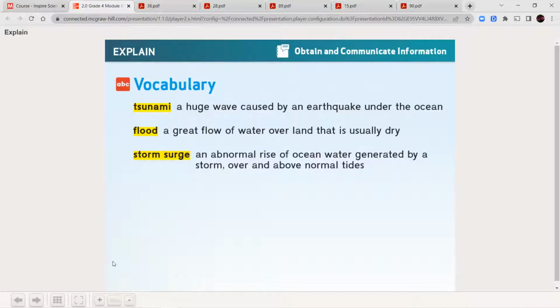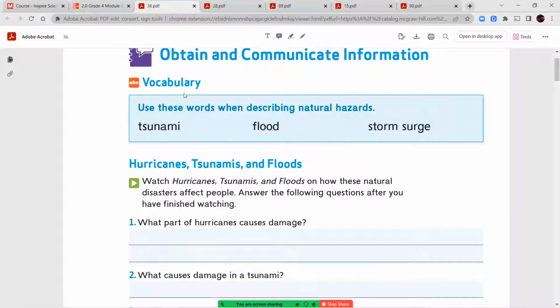And then we have the words storm surge. A storm surge is an abnormal rise of ocean water that's caused by a storm over and above the normal tides. So storm surge is when the ocean level increases more than it's supposed to, and it's usually caused by a storm. That's where the term storm surge comes from.